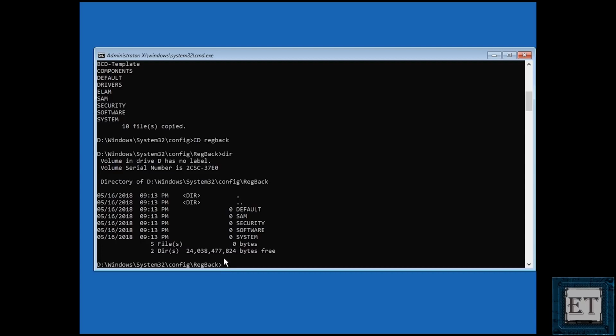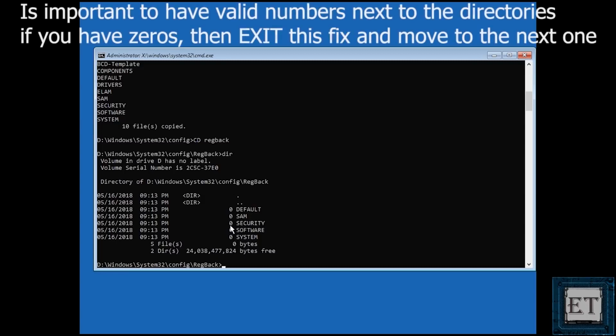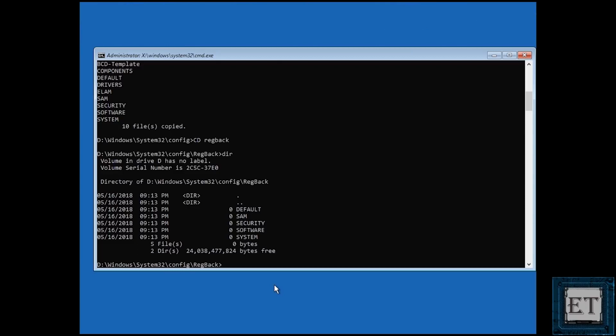Now here is an important warning. If you do not see the kind of numbers I just described, or if you have zeros like I do in this case, then just exit this fix and move to the next fix in the video. For this solution to be feasible and to avoid further complications to your computer, please check that you have the kind of numbers I mentioned here. Otherwise, just type exit and hit enter and then move to the next fix.